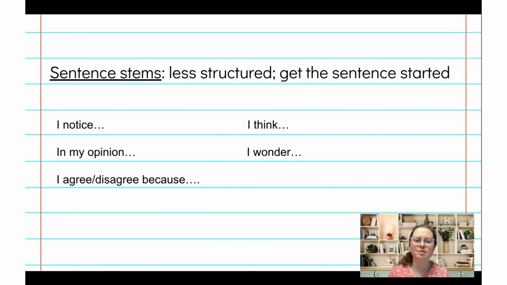A sentence stem is a little less structured, and it basically helps get the sentence started. I notice. I think. I wonder. In my opinion. I agree because. I disagree because. Once again, these are things that I can give to my students to support their language production without giving them the answer itself.